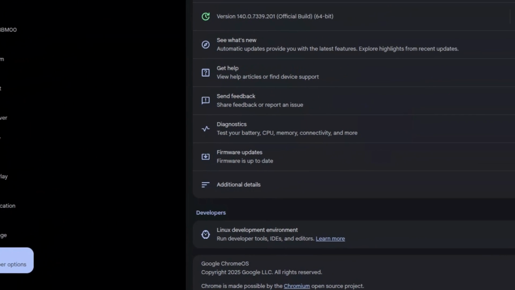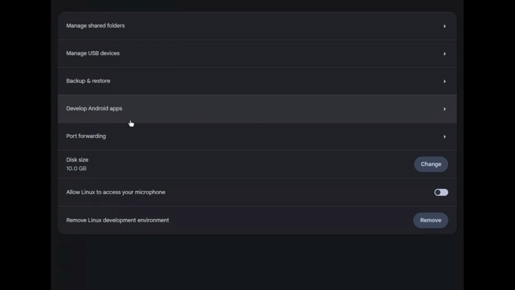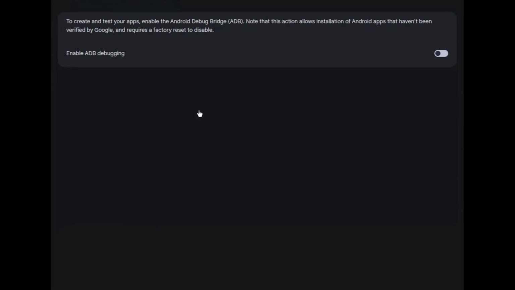Once you've clicked there, go ahead and look for Developers, because right under Developers, we have the Linux development environment. Go ahead and click on that, and then you're going to find Develop Android Apps right here. Go ahead and click on that once again, and then you're going to see Enable ADB Debugging.